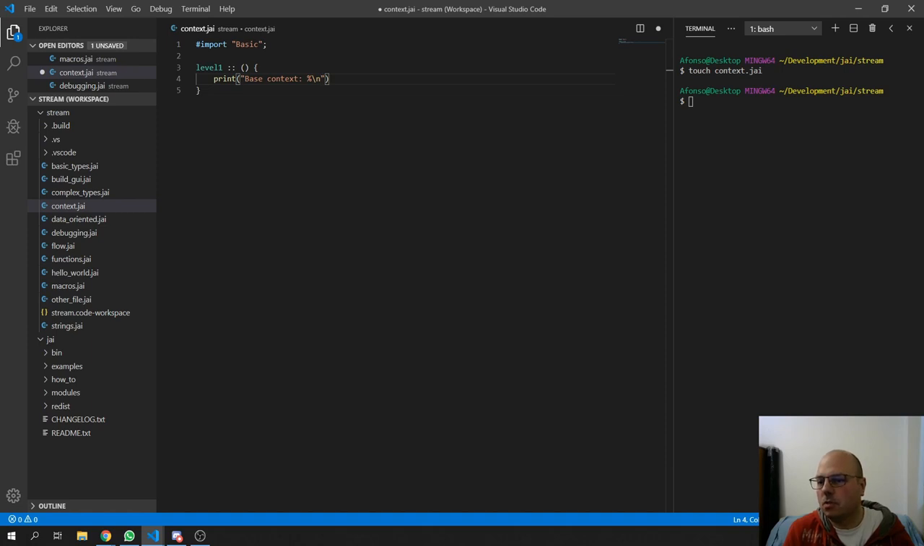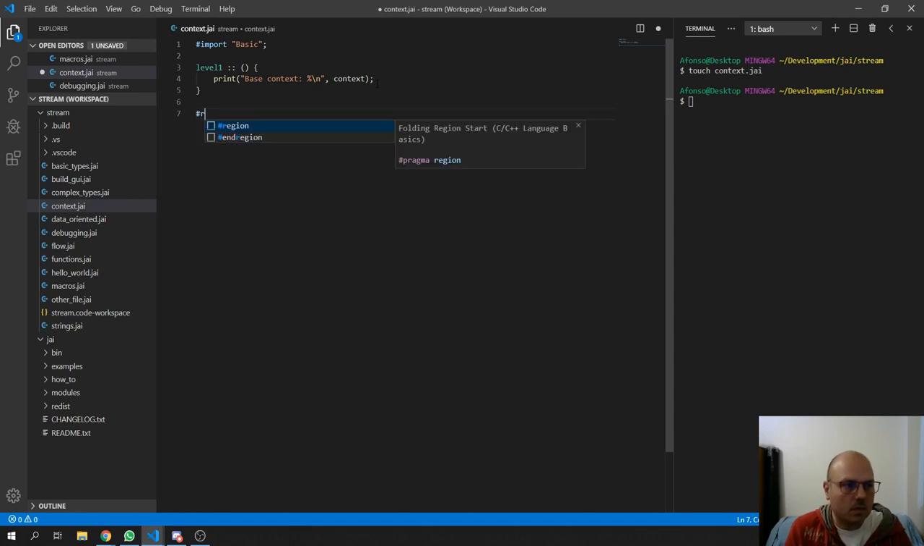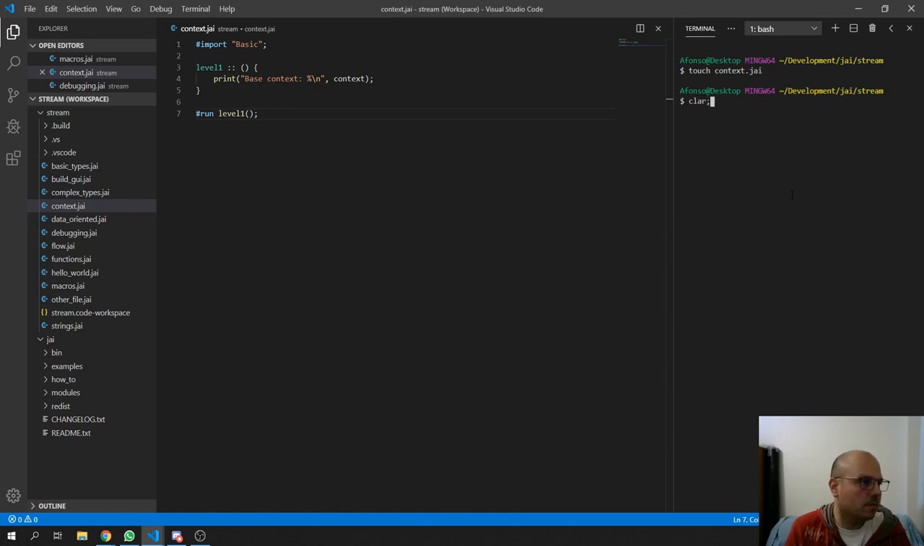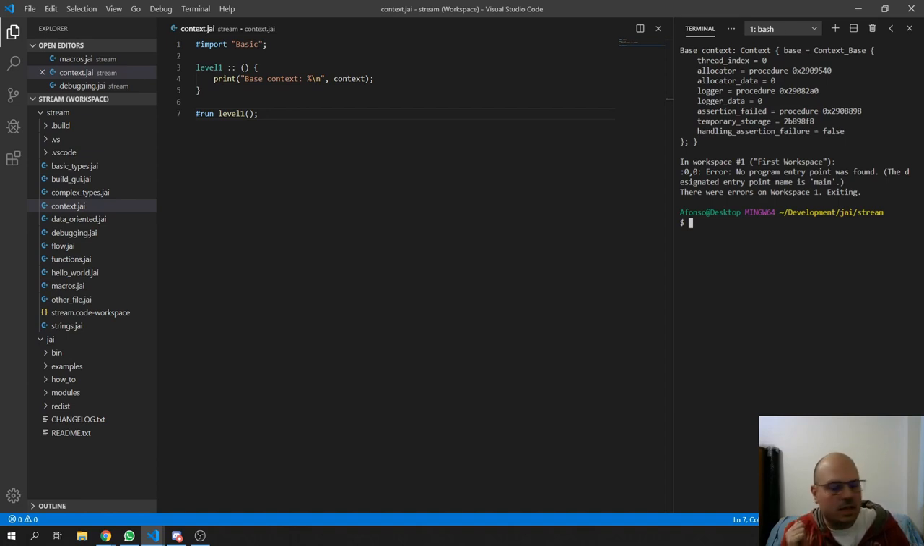So moving on to contexts. Contexts are something that exists in this language that is defined from the start. Let's see how this looks. Basically, a context has the thread ID, it has procedures, functions for the allocation, a function for the logger, a function for asserting, and it has something interesting here, the temporary storage, which we'll talk about.